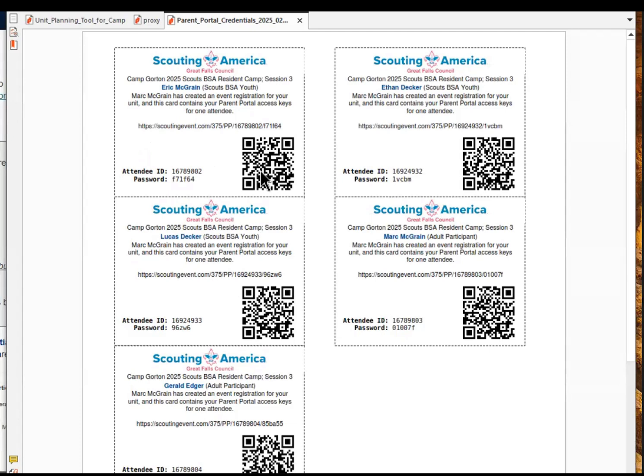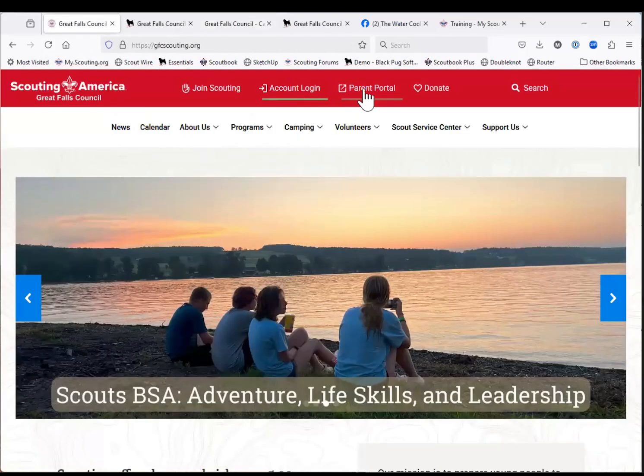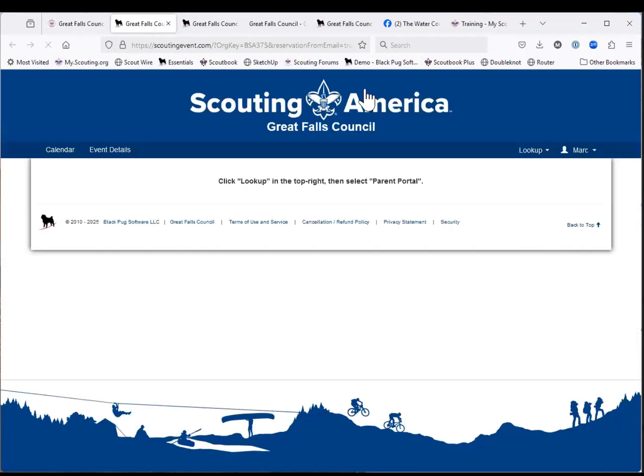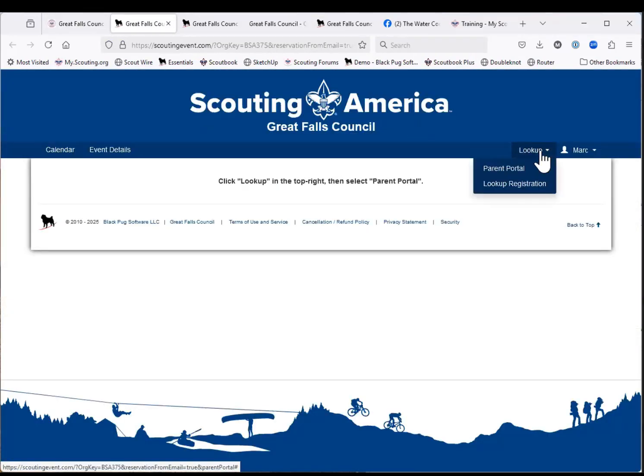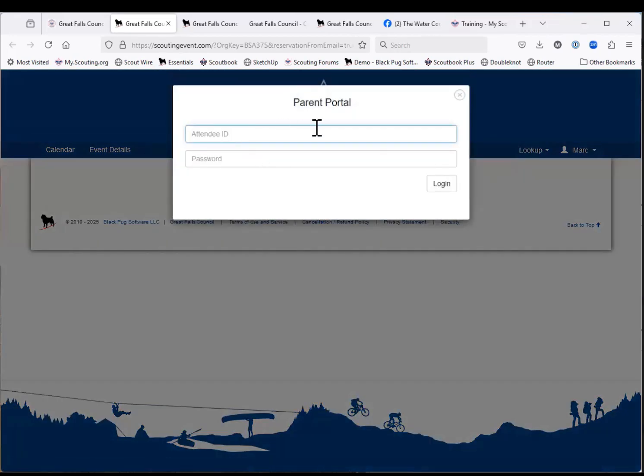Now, the other way to get into all of this, just in case they forget, is I come back to my Great Falls Council website. There's Parent Portal. If they were to go on Parent Portal, look up Parent Portal, and then put in the attendee ID and the password, they have access to their kid. And it'll tell you again, do you want to add another one?